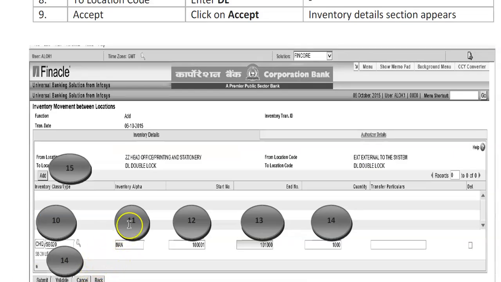After clicking on submit, you can see add is coming here. From location ZZ, head office, printing and stationery. From location code external to the system, because it is coming from outside the branch, and it is getting into the vault DL. Both we have to type double lock. Now, next you will enter through searcher whether it is a checkbook, savings checkbook, current checkbook, demand draft, 20 leaves, 50 leaves, 100 leaves. There are various codes for it. You double click on that. After going on searcher, this will come here.